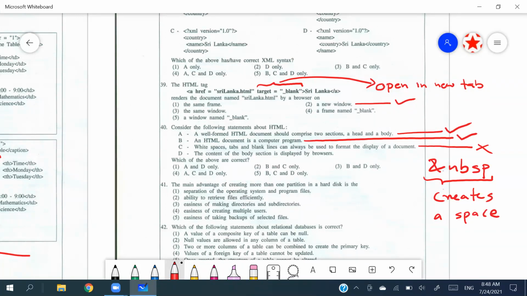So because of that we can take C as wrong. The content of the body section is displayed by the browser. Yeah, that can be taken as a correct one. So A, B, and D. Yeah, there is no answer like A, B, and D. They're asking about the correct things. Right, so in that case, yeah.